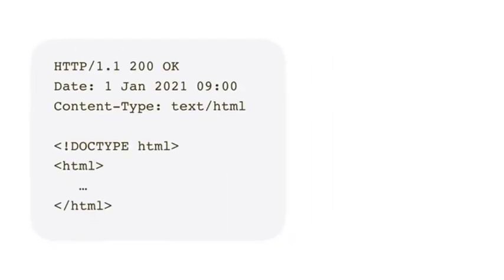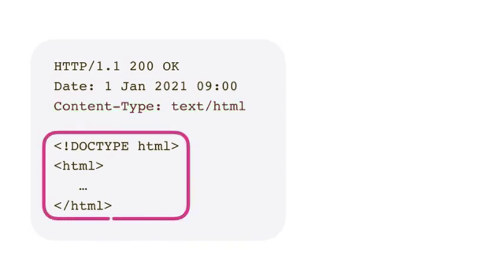Here's a simplified example. On the first line, we see the version of HTTP protocol used, followed by a number which is the status code. 200 means successful or OK. Right below that, we can see the date and time of the response. Next, we can see the type of content the server is sending back to the client, in this case, text/HTML. And after that, we can see the HTML code or the HTML document that represents the homepage of codewithmosh.com. Of course, the actual HTML code is way longer.